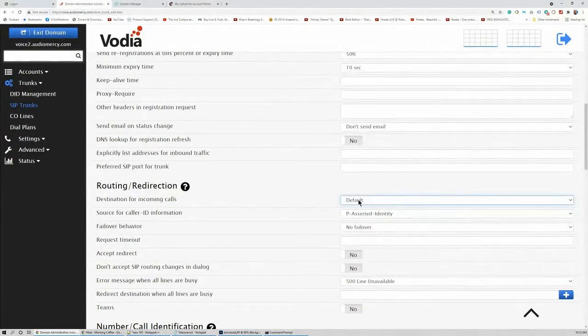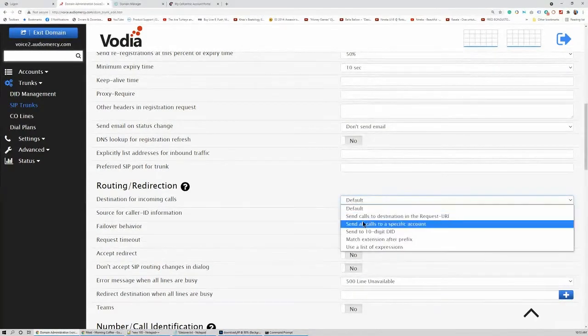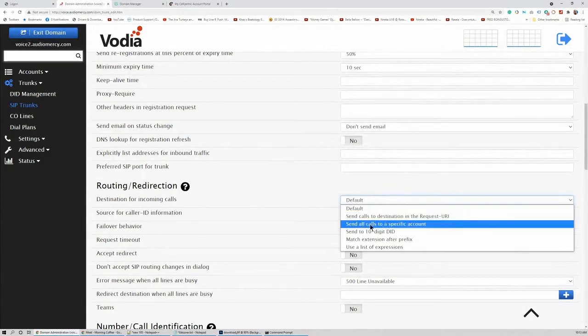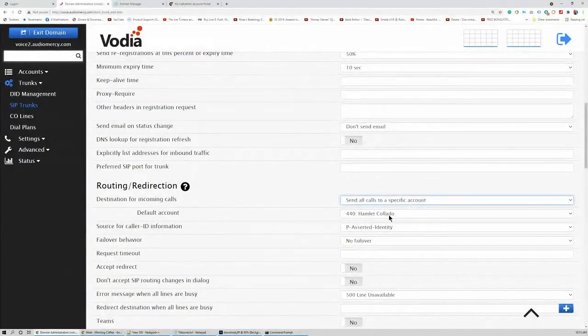This is a new feature. We have set this to default. So if you have a different trunk that's not Callcentric, like Telnyx or QuestBlue, they also provide you DIDs. It's a little bit different with Callcentric because Callcentric's inbound calls are all 177 numbers. So if you use another provider, you can leave this as default. Then we will match the inbound DID to a user. This setting also does the same thing, send call to destination request URI. So just keep it very simple. Let's say this is a very simple setup at a premise or cloud. You can send call to a specific account, which will be my account.